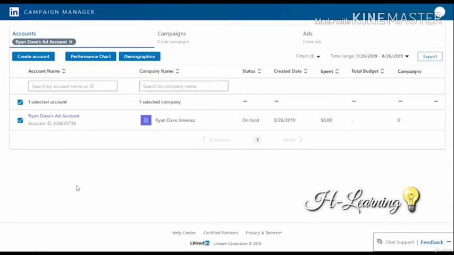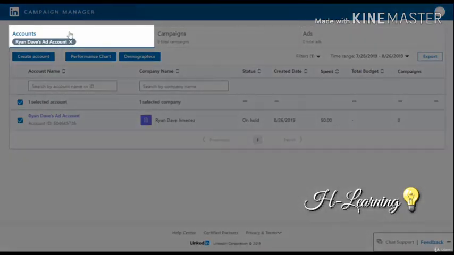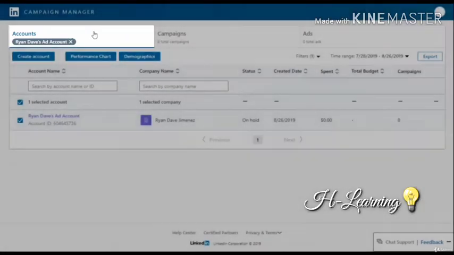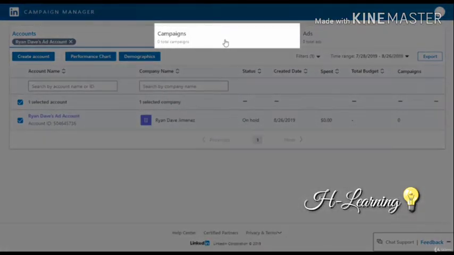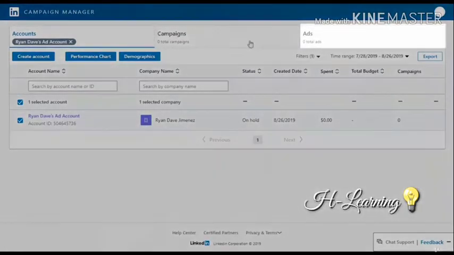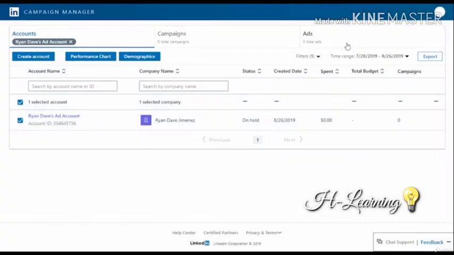So here is LinkedIn's Campaign Manager. If you've never used a similar tool before, it can look overwhelming. So let's break it down a bit. There are 3 main tabs. The first is Accounts, as you can have multiple ad accounts. The second is Campaigns, which you cannot access yet without selecting an ad account. The third is Ads. If you want to create another ad account, just click here on Create Account.